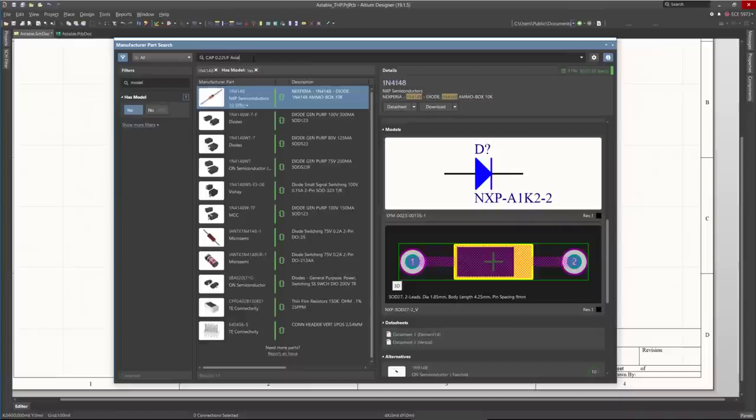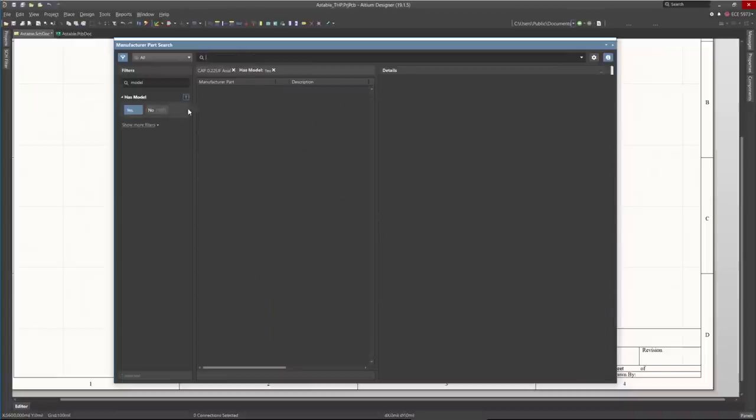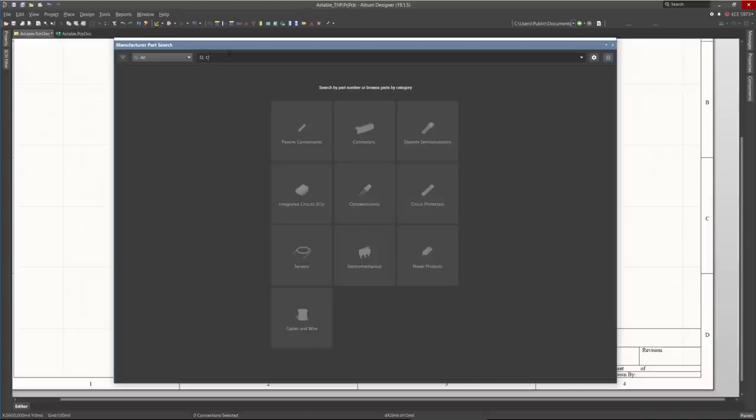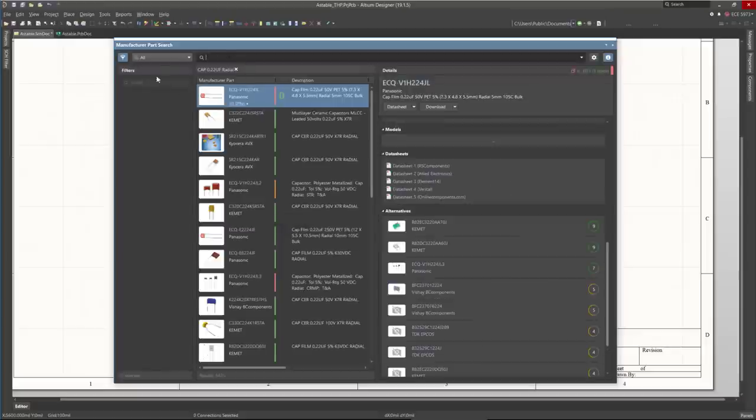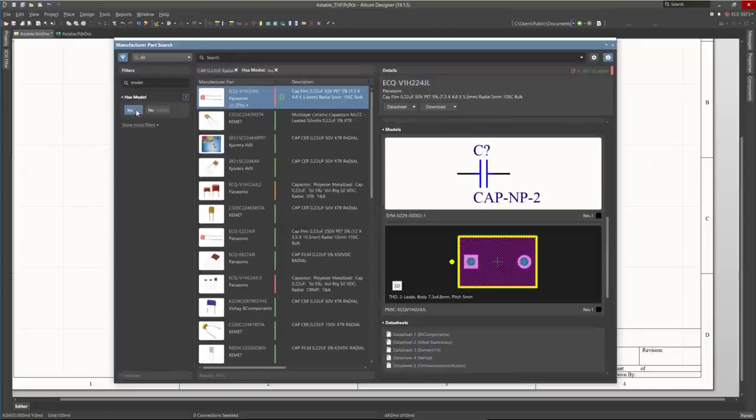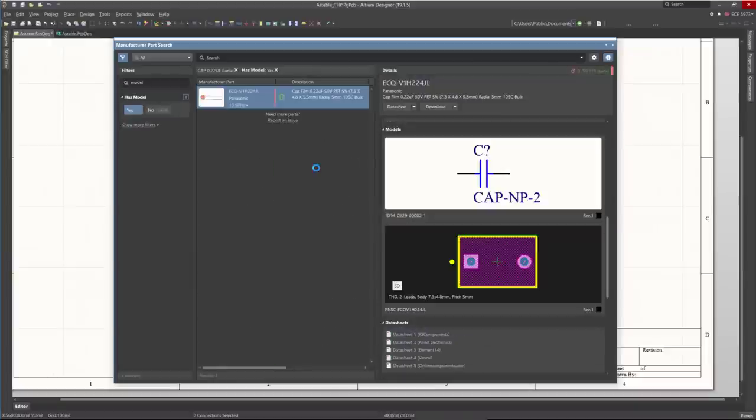Through hole part. Let's remove. So cap 0.22 microfarad. Okay, I did something wrong. And radial. And we need it with model. Yes. Let's see.